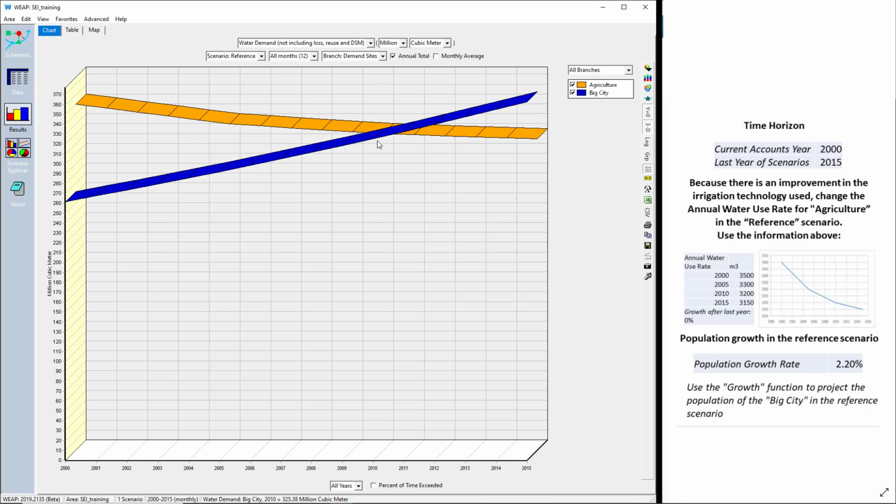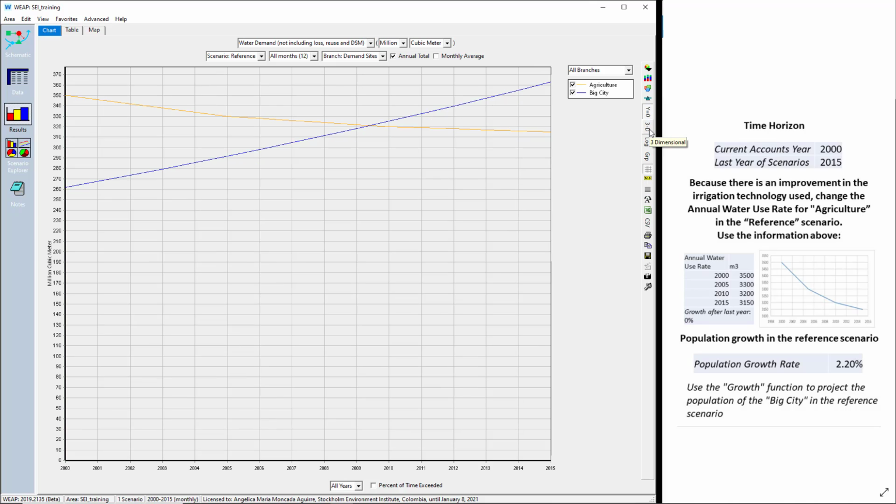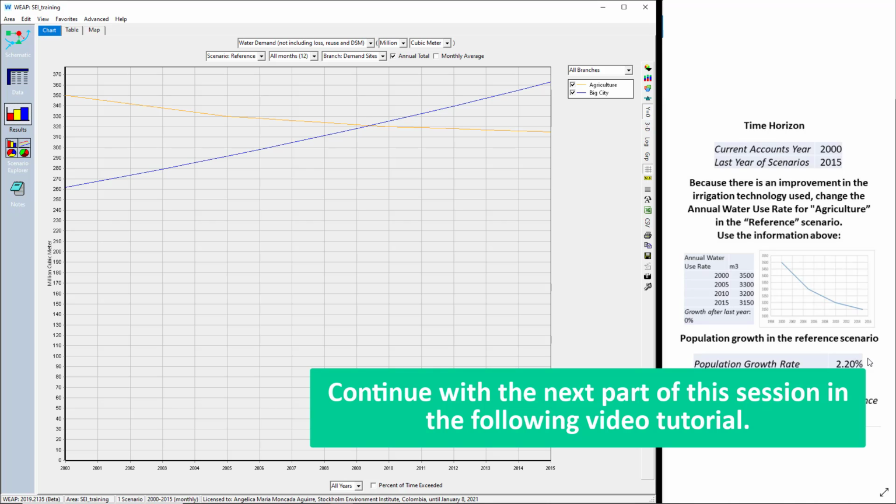In my case, the graph is in 3D. I am going to deselect this option on the menu on the left. We can see that the water demand for the agriculture node decreases, as the water demand for the big city increases. This is because the annual water use rate for the agricultural node decreases annually, while the population grows exponentially. You can continue exploring the results.